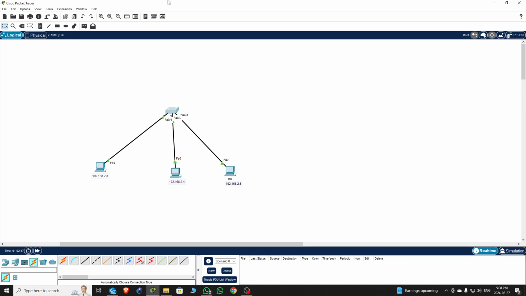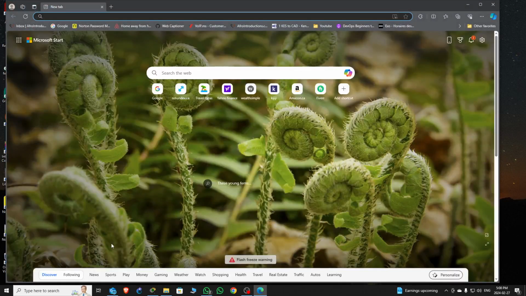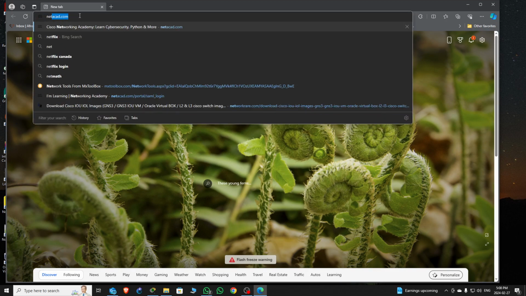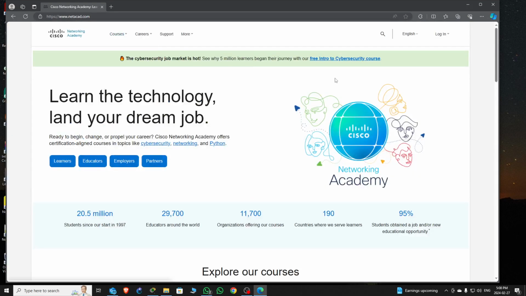And if you want to know how I got Packet Tracer, all you need to do is go to your browser, whatever browser you have. You type in netacademy.com. Okay, netacademy.com. So Cisco netacademy.com. Enter, and you have to click the login right here.